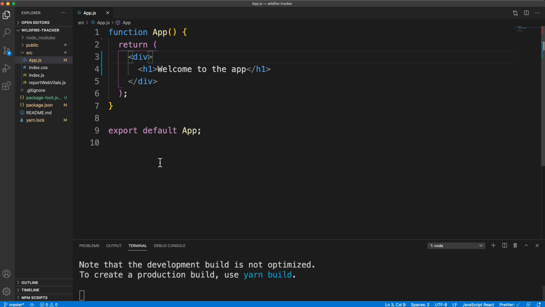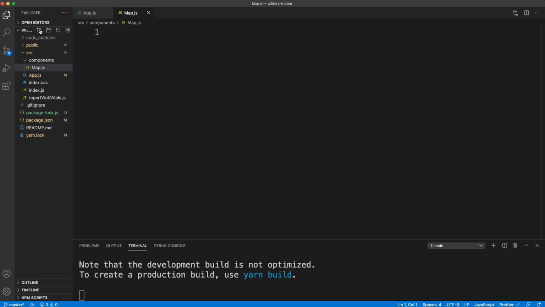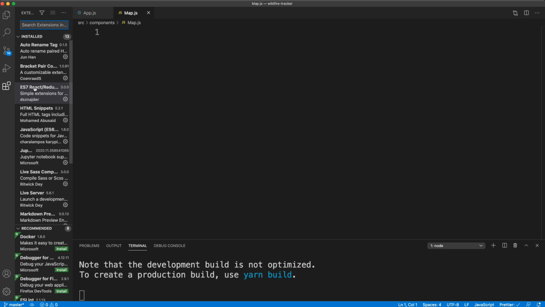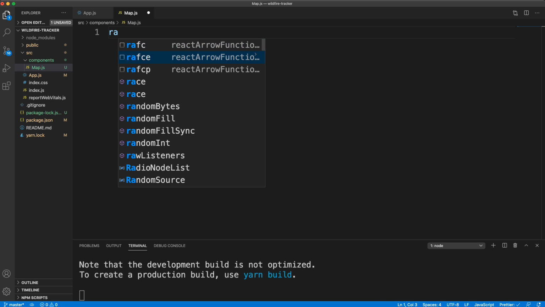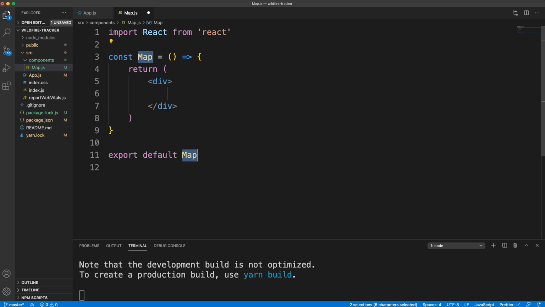All right, so first thing I want to do in terms of components is the map component. So in the source folder, let's create another folder called components. And inside there, I'm going to create a file called map.js. And I have the ES7 React Redux snippets extension. So if we use RAFCE, that'll generate an arrow function component for us. And in here, we don't need to bring in React anymore. What I do want to bring in, though, is Google Map React. And we want to bring that in from Google Map React.